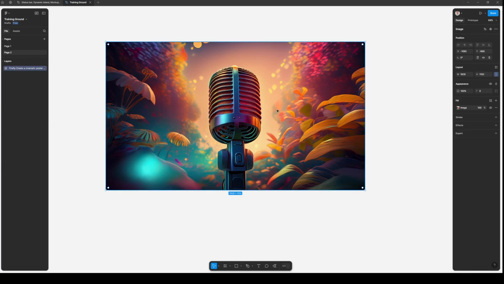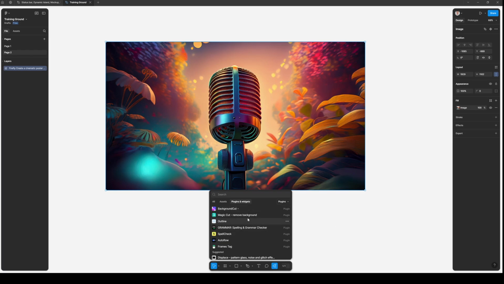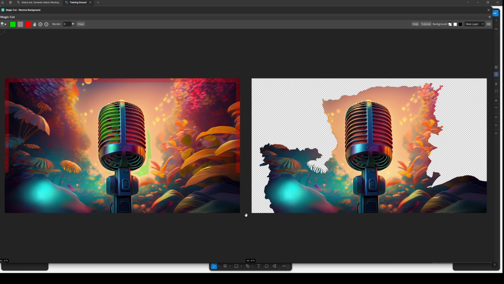So what I'm going to do is right click and explore the plugins that we can use. I will click manage plugins, and the first plugin I'm going to talk about is Magic Cut. When you click on it, it will open this image in a separate UI, and here you can control what section you want to remove and what you want to keep. Now you can see the image being cut here is not perfect, but I can control it by selecting this green or red.